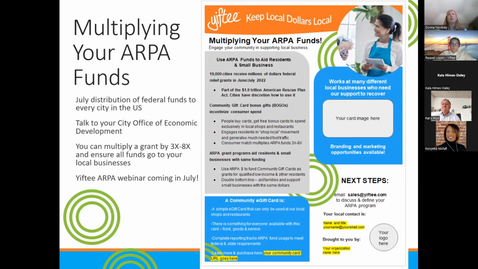The funds, just so you know, they're coming out in July. You have, I believe, 4 years to spend them, or to allocate them, and 2 more years to actually spend them. So this is not something that's going to go away in the next few months. It's going to be around for a while.